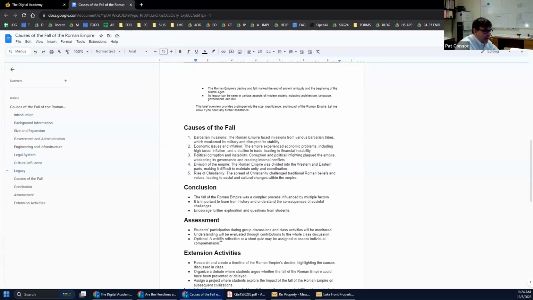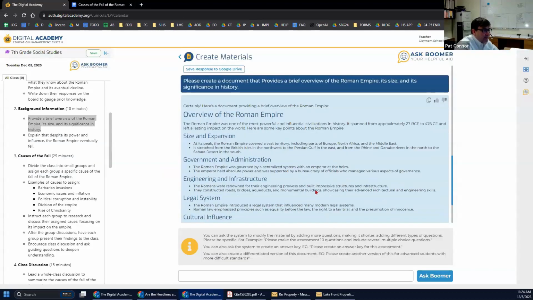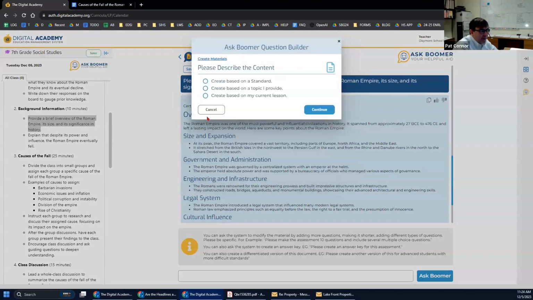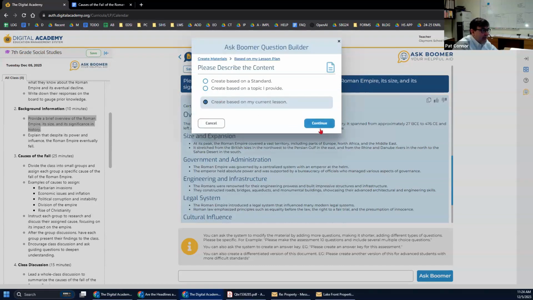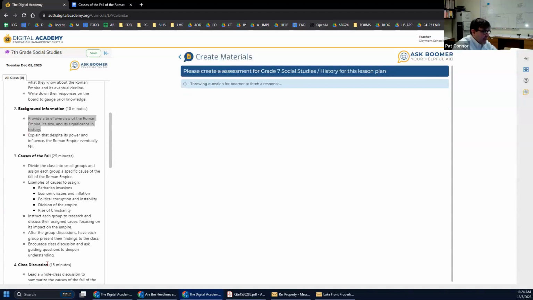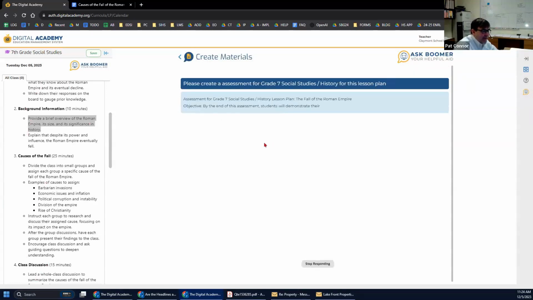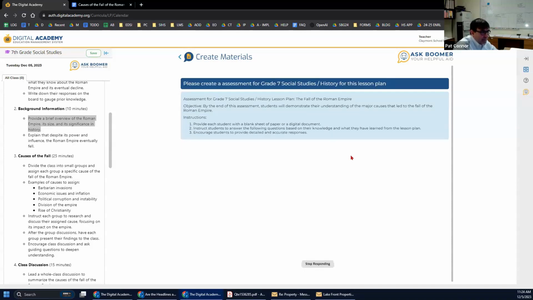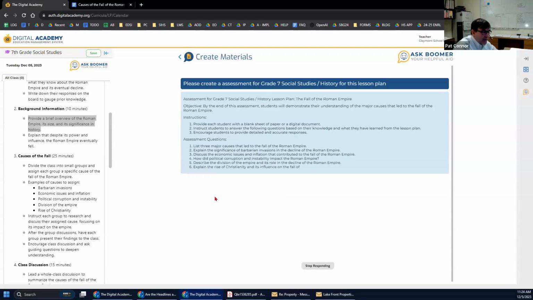And then down here it says, create a written reflection or whatever. I could say, create an assessment for this, and it would create that. Or I could start over. One of the options is create a student assessment. So create a student assessment based on my current lesson, and it will take all the context from here, send that in, and then okay, list the 3 major causes, explain the significance of the barbarian invasions, discuss the economic issues.